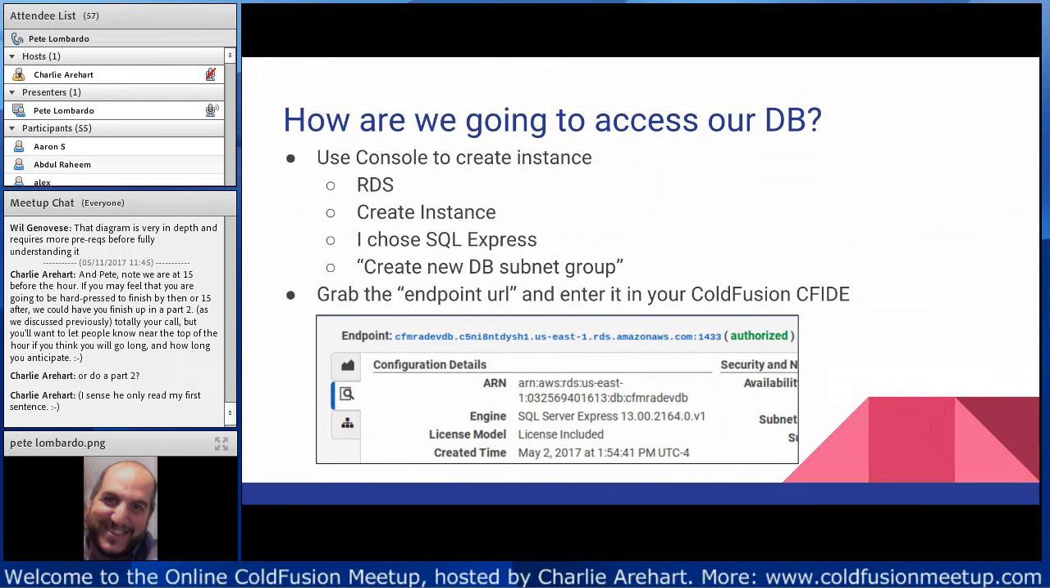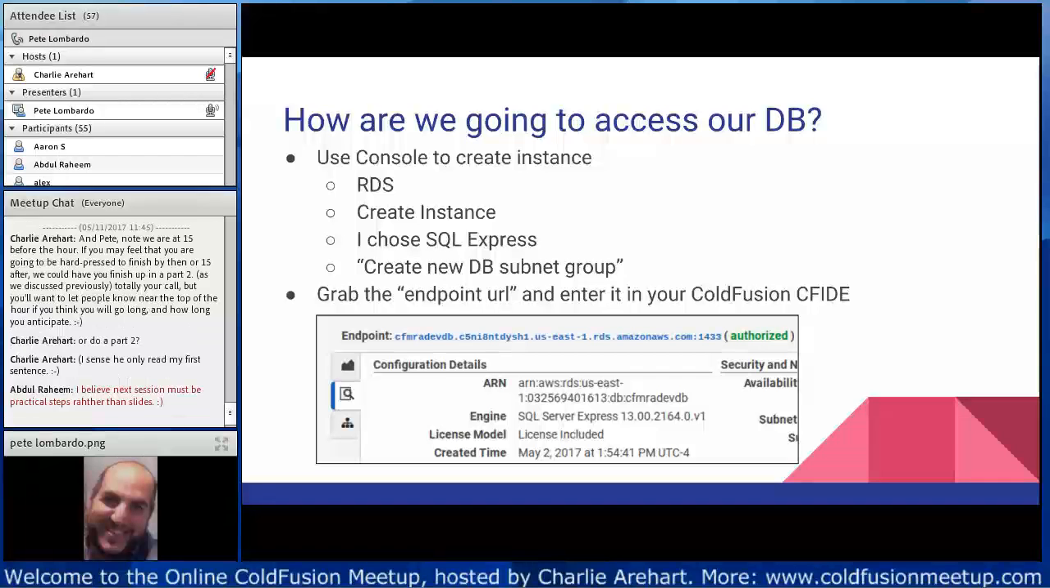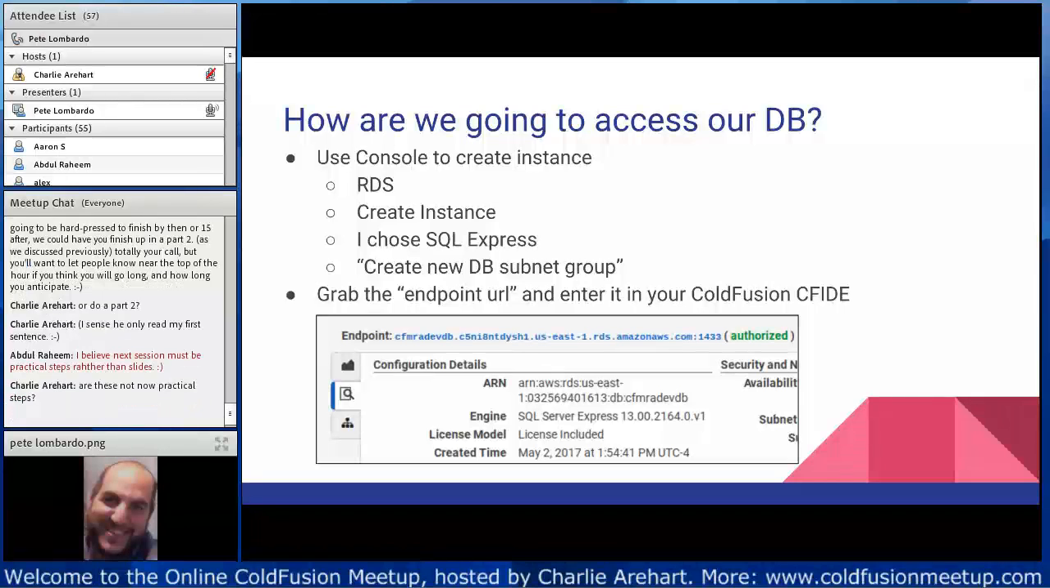How are we going to access our database? First of all, we'll have to create one. Real quick, you can go to the RDS console, which is right off the main console screen. You'll create an instance. I chose SQL Express. You'll want to create a database subnet group.